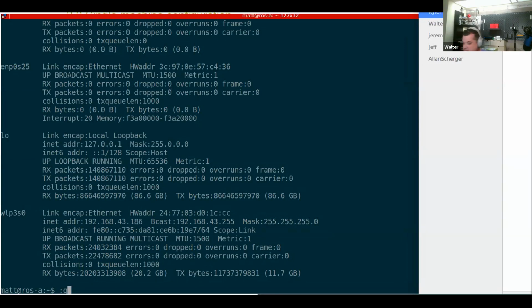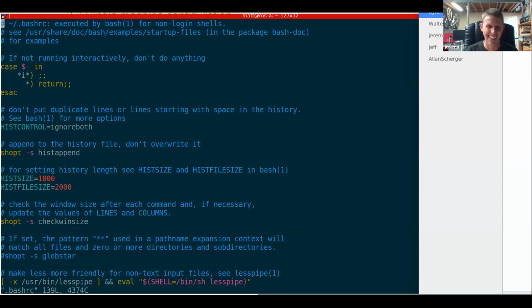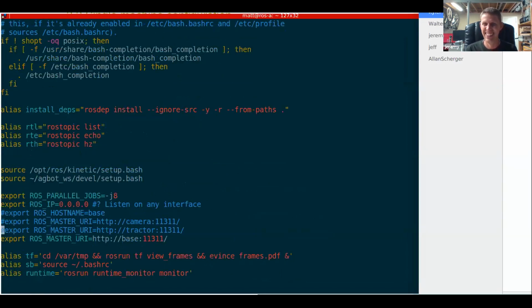Nice shameless plug there, Jeremy. Yeah, this all goes away with ROS 2. It'll be super easy. It is super easy.